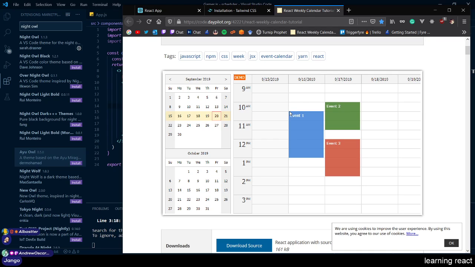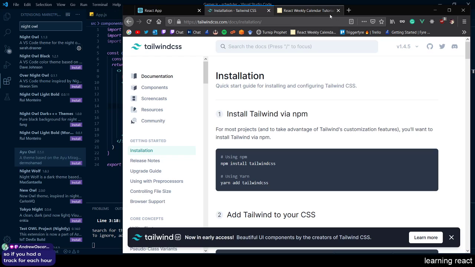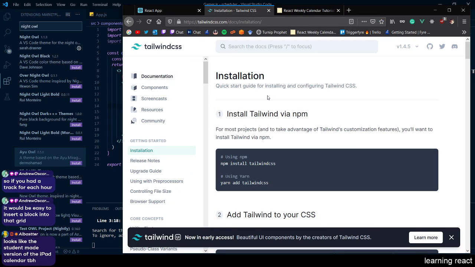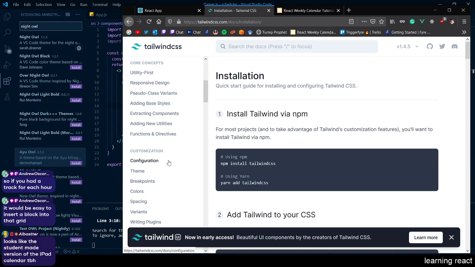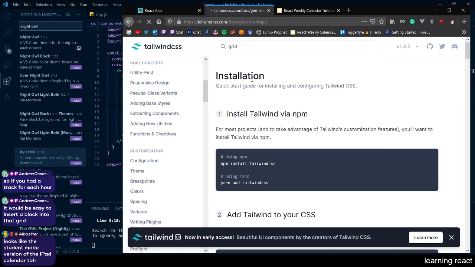Just an idea, but in CSS Grid you can name the tracks. How do you mean tracks? Oh, right, okay, gotcha. So it'd be easy to insert a block into that. Cool, well, we'll see if we can figure that out. I'm guessing there is grid stuff here, so we'll have a look at how they're doing that.